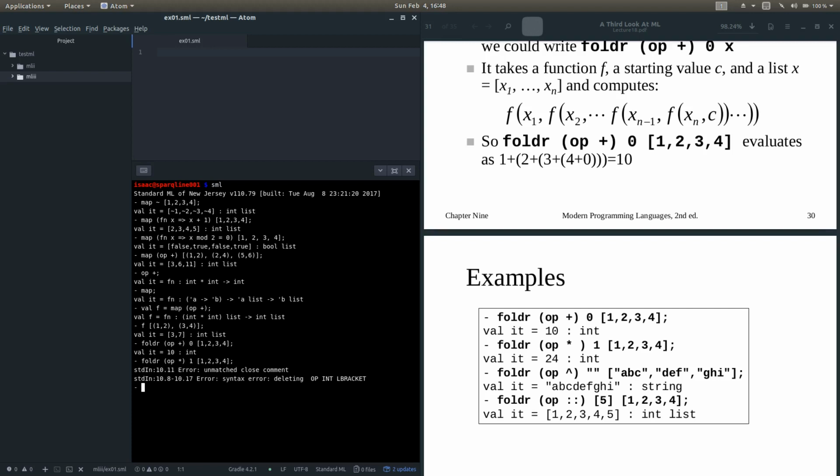Oh, sorry. What did I mess up? I can't tell. Unmatched closed comment. Oh, hello. Foldr, you actually have to have a space after the star, otherwise it considers it a comment. Star space 1, then 1, 2, 3, 4. Then it gives us 24 as expected.